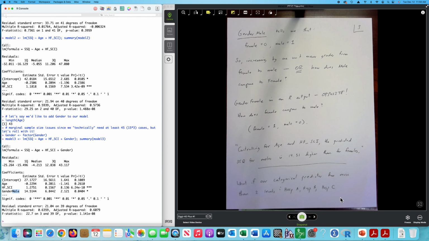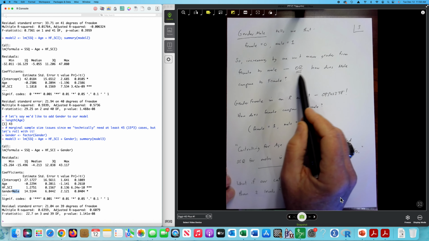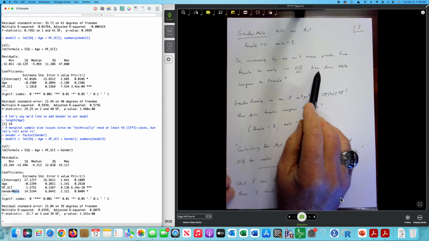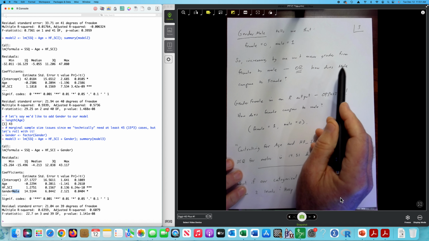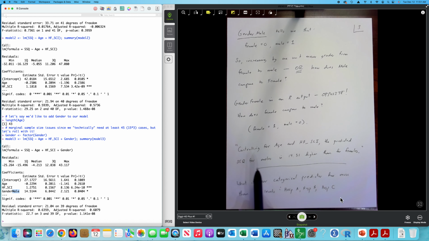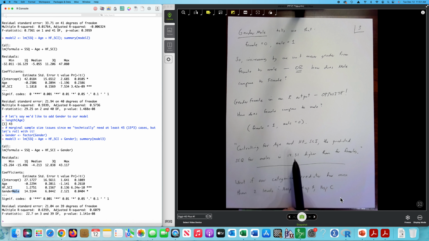So the interpretation here would be controlling for the other predictors in the model, so controlling for age and HF_SI. The predicted SSQ for males, because again, what am I doing? I'm comparing up here, because of gender male, I'm comparing male to female. So the SSQ for male is 14.51 because of this number right here, higher than females.